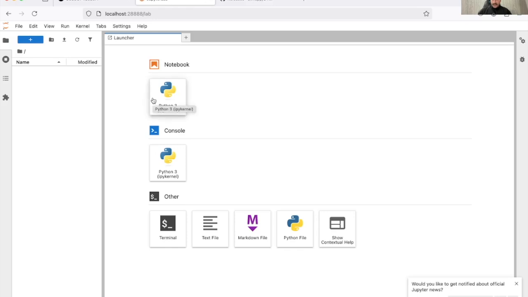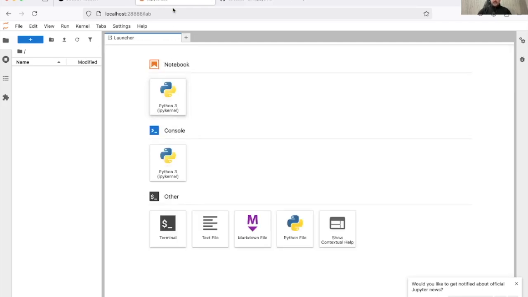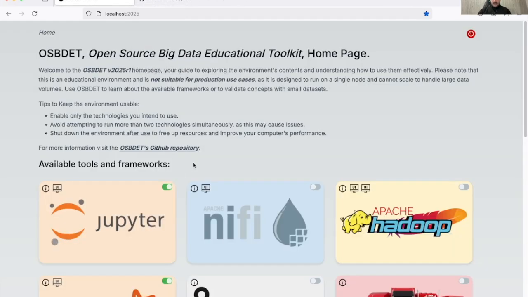So Jupyter is up and running from the moment you start the environment up, so you can start using it right away. You have access to a terminal window if you need it. You can start creating folders, so all those things are going to be there. And the rest of the environments need to be started up.